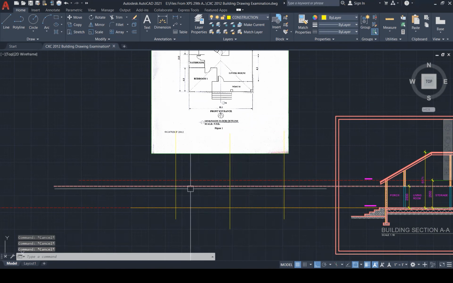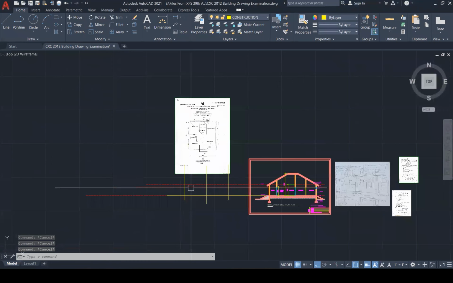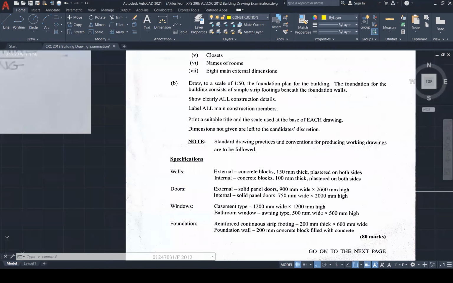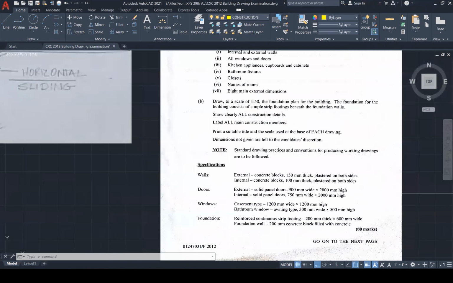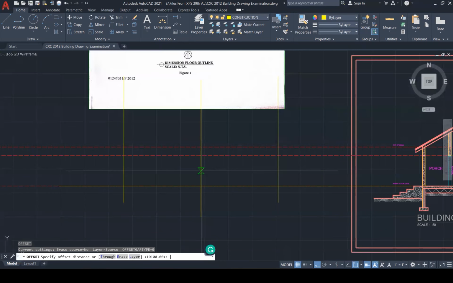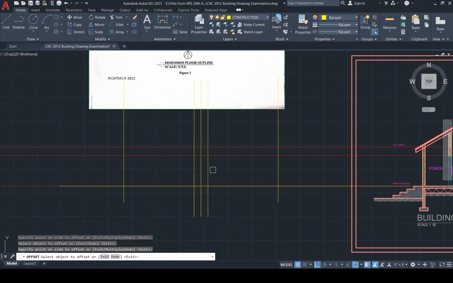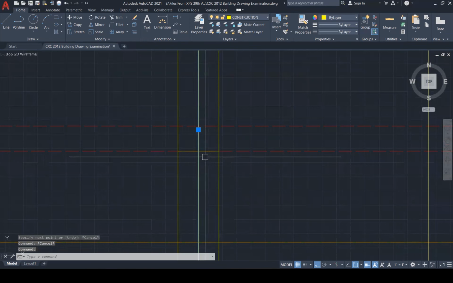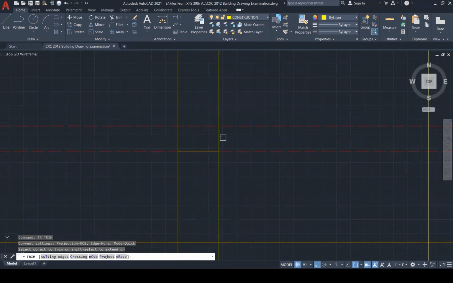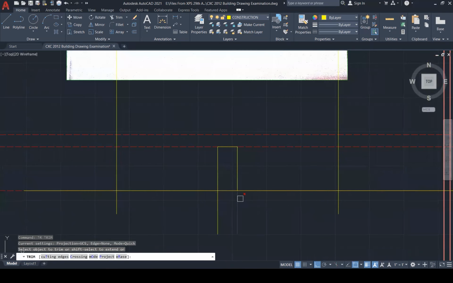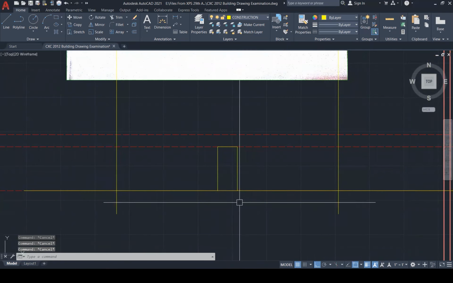Right, so we're going to build this door. And what's the information for the door? The external door is 900 wide by 2000 high. So if this is 900 wide, I'm just going to offset 450 to the left and to the right, because the door is going to be placed in the middle. And that's my door there. I'm going to remove the middle line, trim this. Trim the bottom. That's my door in.